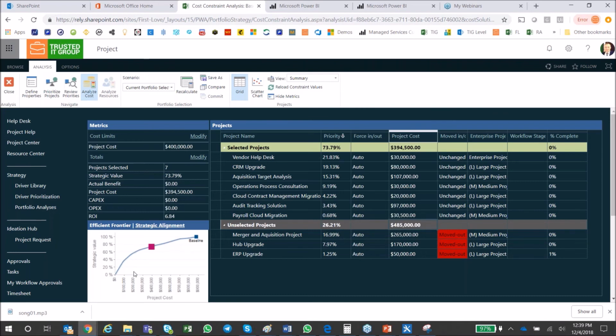And this is the efficiency frontier. It's showing you how much strategy you get per dollar, right? So this is basically showing you that at some point you don't get as much strategic value per dollar. So you're going to start diminishing that strategic value by adding more dollars. So diminishing the speed at which it increases, basically. Okay.